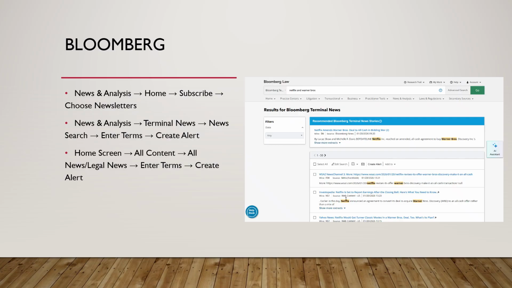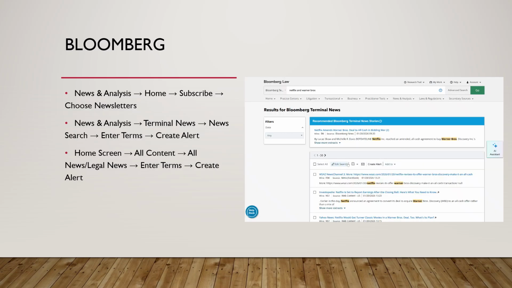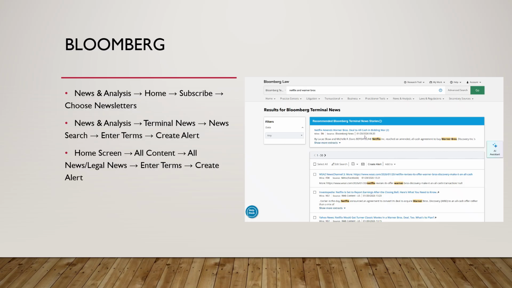And from here, it brings up that same news page. And just like before, we can do edit search in case that wasn't quite what we wanted. And then once we get what we want, again, we can do create news search alert. And just like that, we have our news alert.